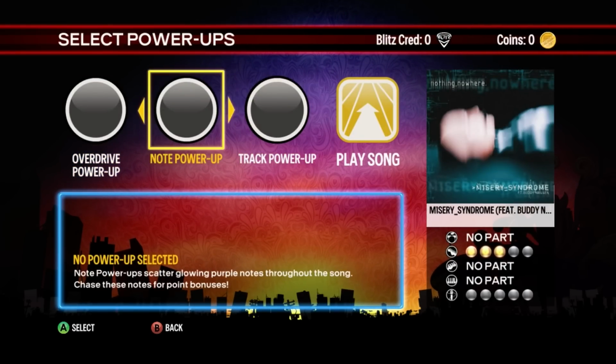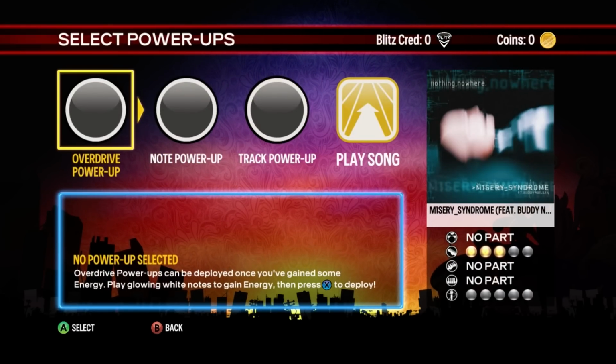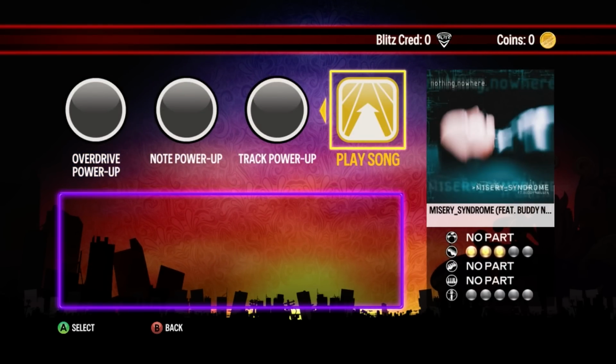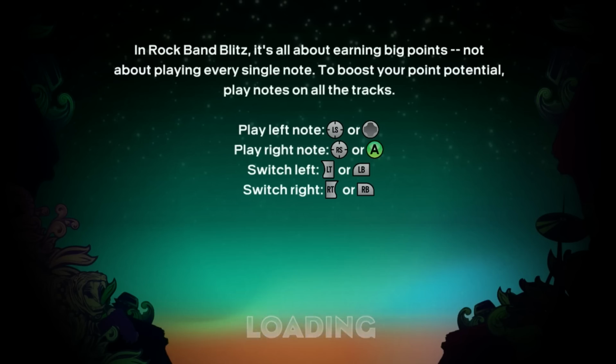Now you can also pick your power-ups as well too, but just to show you that it's working, I'm just going to hit play song. Wait for this to load up. And this is another thing as well, if you're just stuck at that loading screen, again, that means you have a Corona Xbox 360 and you need that plugin. But once it tells you press A to begin, well, that's all there is to it.